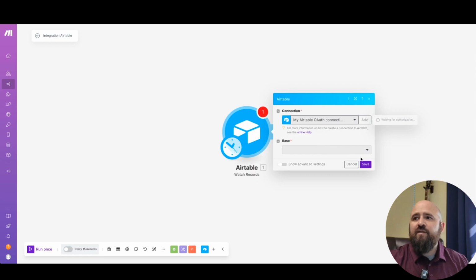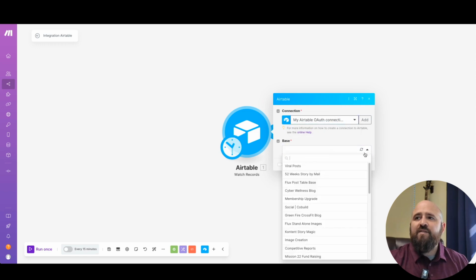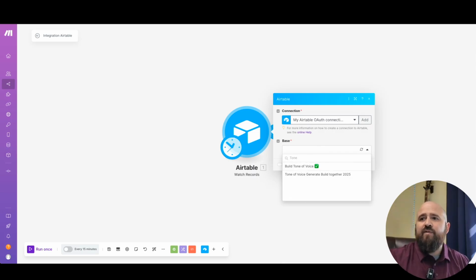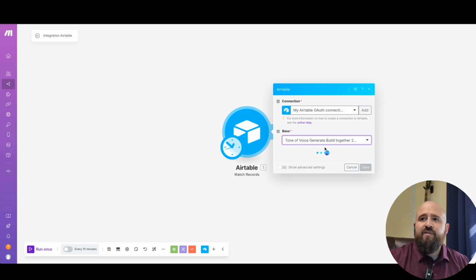So then I have to cancel this because it's trying to add a new connection. So we're going to use the existing connection that's there, and then in the base here, it's going to search and it'll pull back all of the existing bases inside of your Airtable. So we're going to search for the one we just created, which was tone of voice generate build together 2025. So once that pulls in, then you have the ability to choose from the tables.